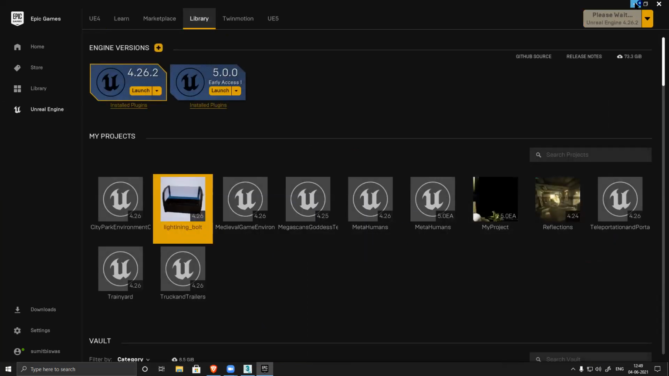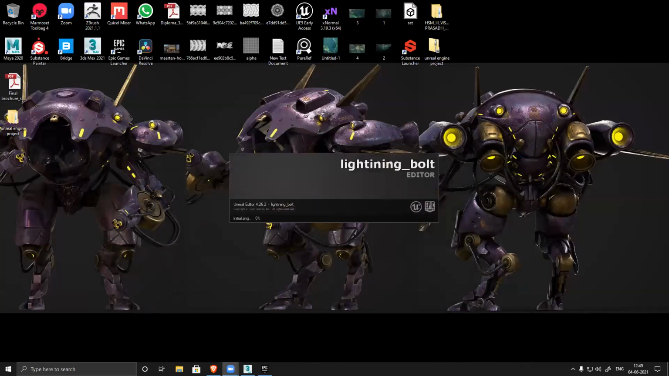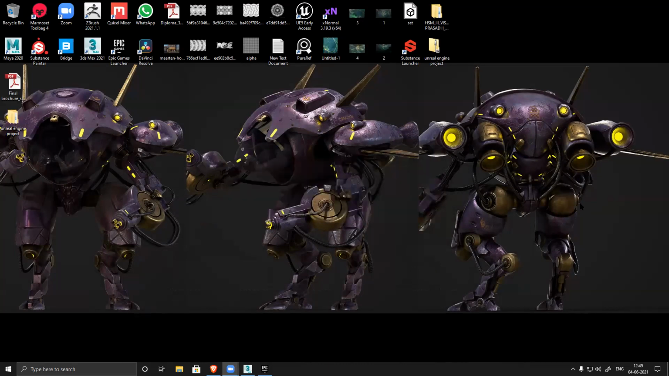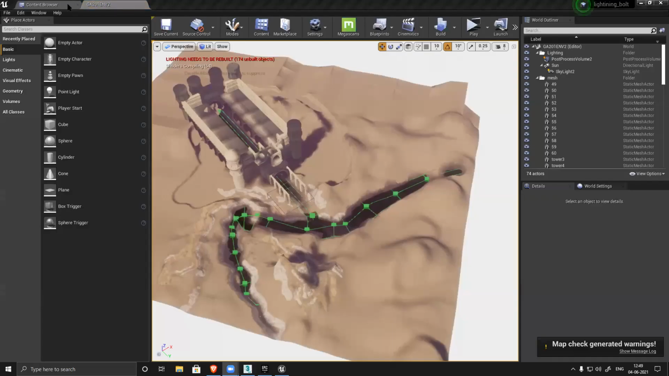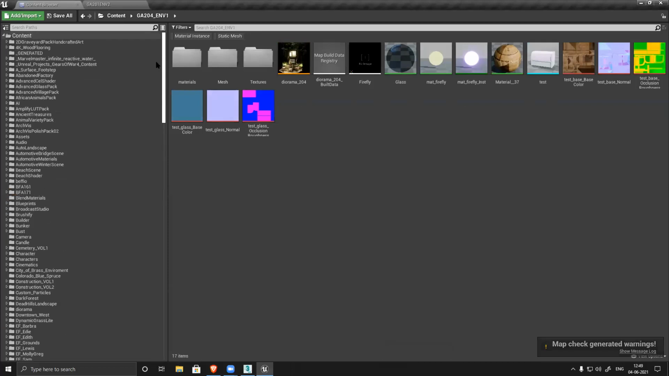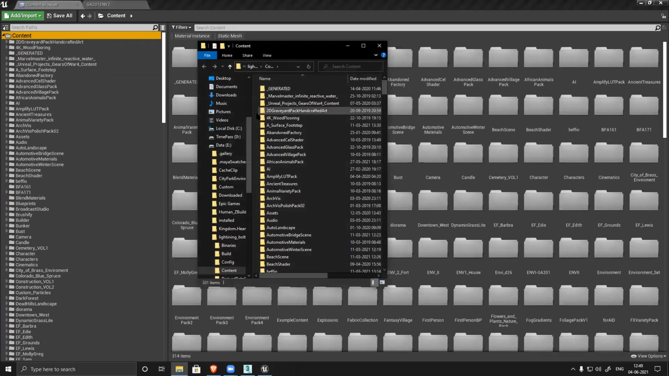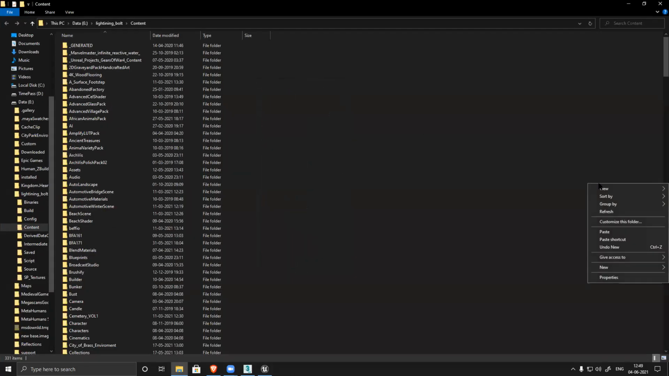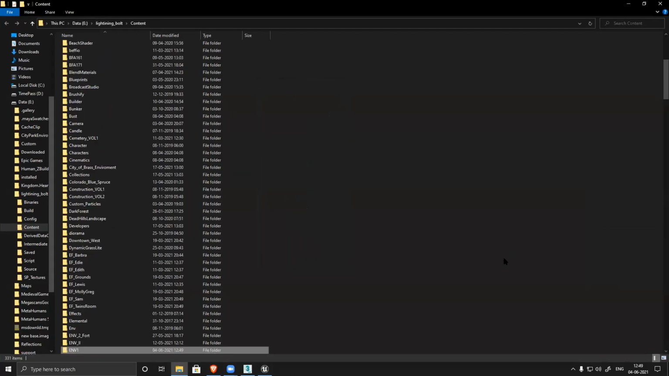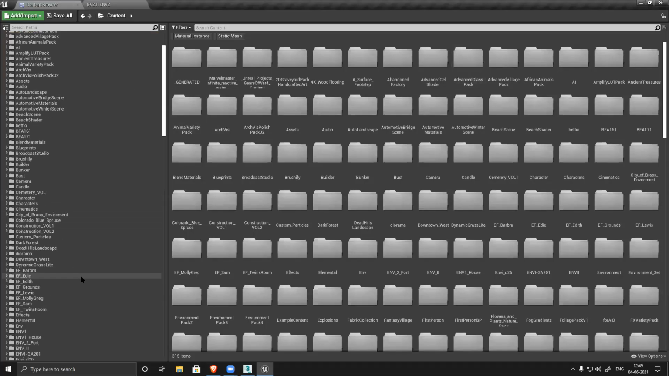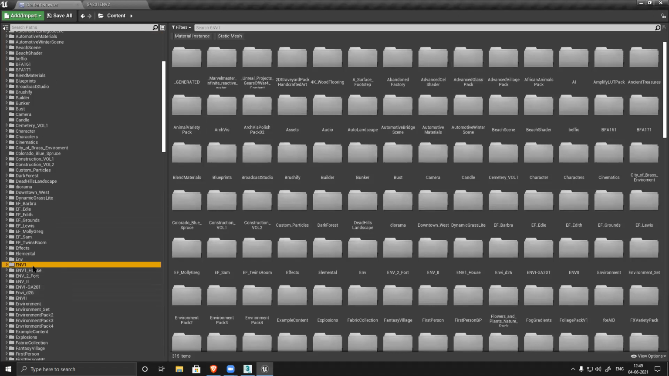So I'll open my project one more time. Now, how to open that migrated file? I'll go to this content, right click, and choose show in Explorer. It will open this folder, and I'll paste that environment folder here. Environment one. Okay, sir. Now if I open this, you can see in my scene I'll have that environment one here.